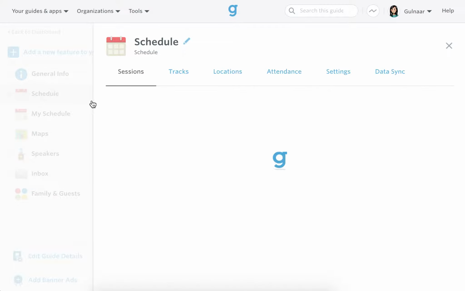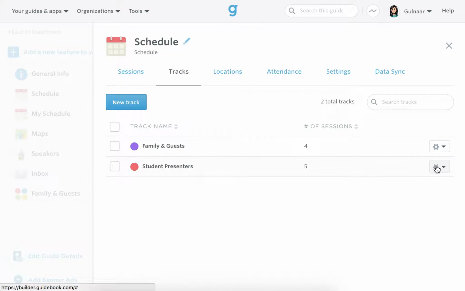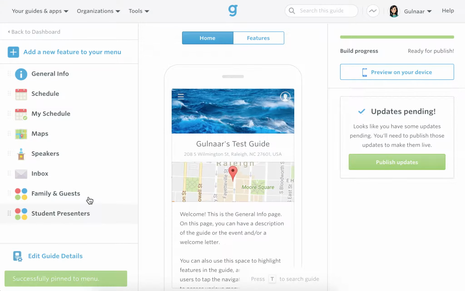Let's go back into Schedule, tap on the Tracks tab, and then find that gear icon. So let's send the Student Presenters track to the menu as well. I'm clicking Pin to Menu. Then I'm hitting the X to get out of the screen, and I see both of my schedule tracks have now appeared as clickable items directly from my menu.